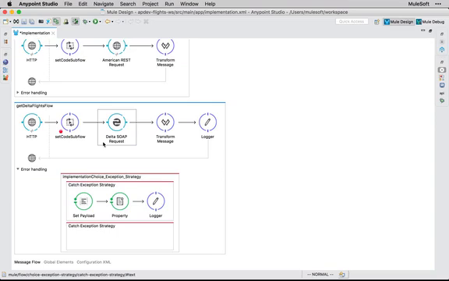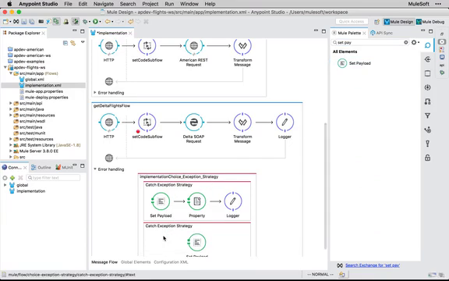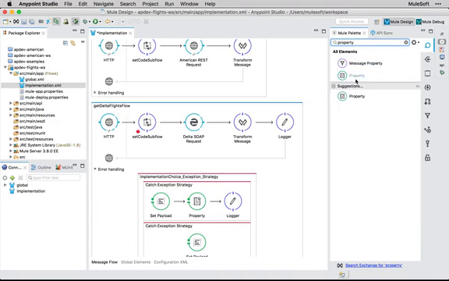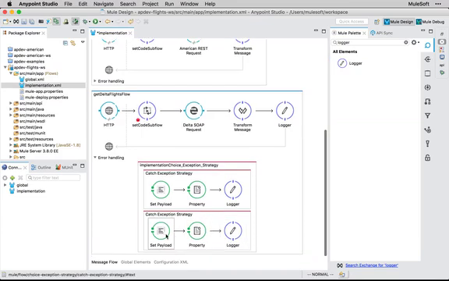Okay, next thing that we're going to do is put some different items inside of that second exception strategy. So back into the palette, I'll double click on implementation tab here to get all my palette back. And I'm going to bring another set payload into this bottom box, followed by another property transformer, and then another logger as well. So it'll be basically a copy of what we've got up top here, but we're going to configure it slightly different.